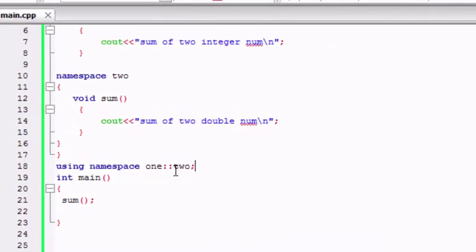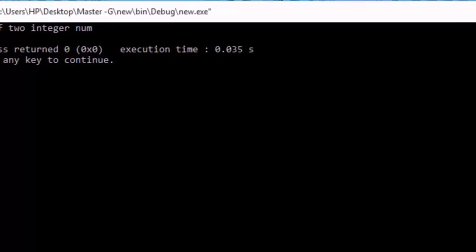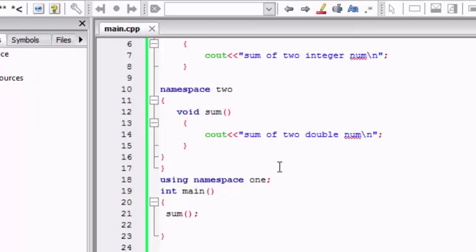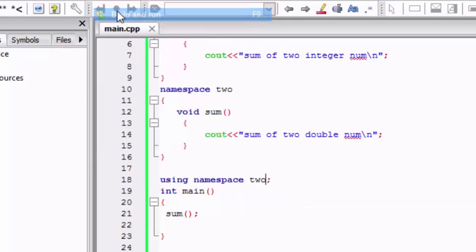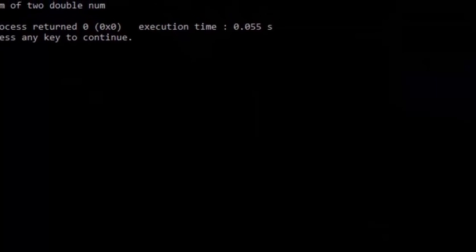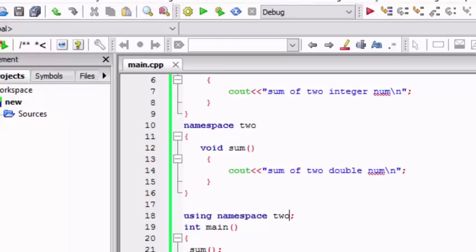And if you have to use the sum function of the first namespace, then you have to simply use namespace 1. Now you can build and run this. You can see it here, sum of the two integer numbers. Now if you want to use namespace 2 directly, then you have to remove it from the nested path and individually call that particular namespace. So you can do it this way.